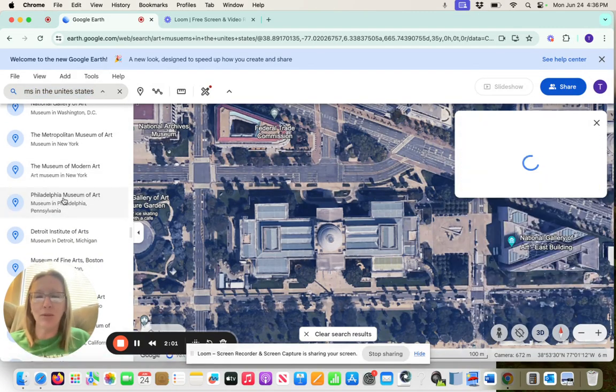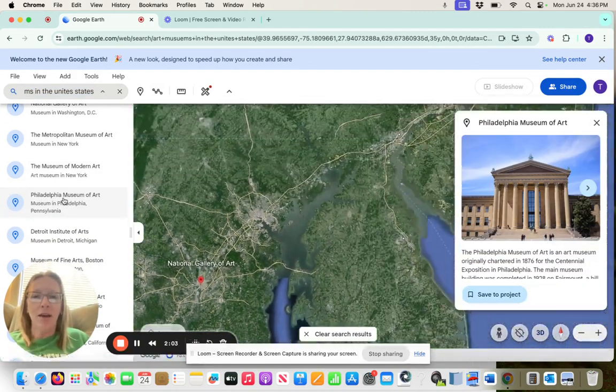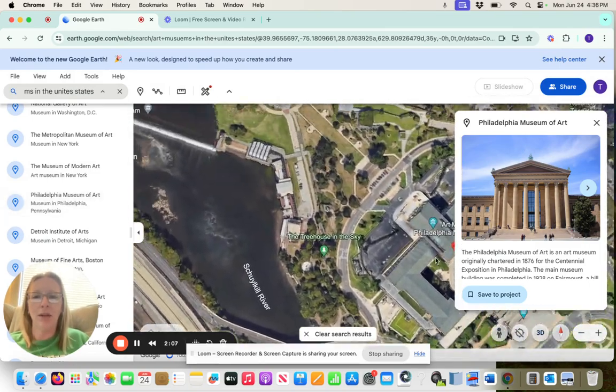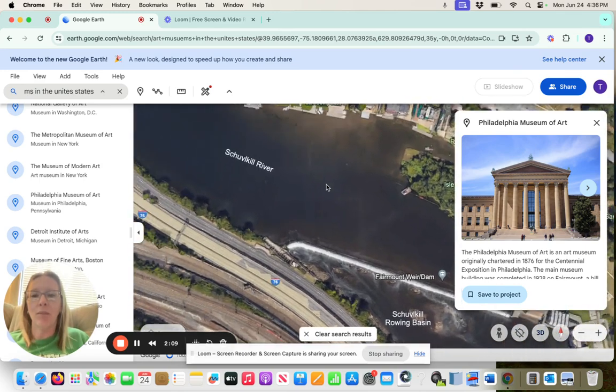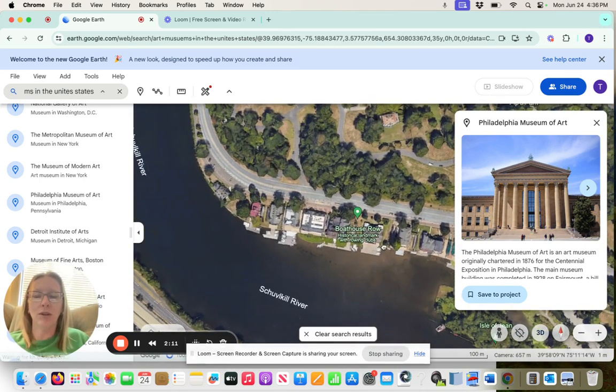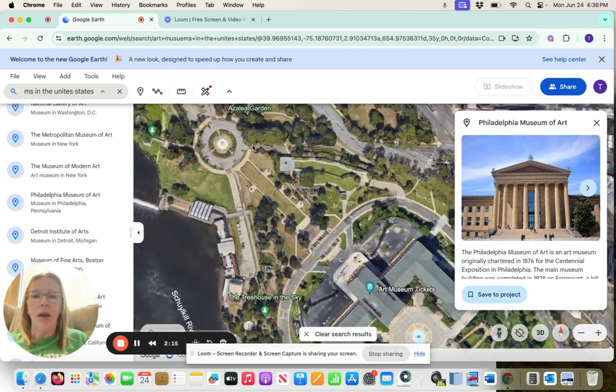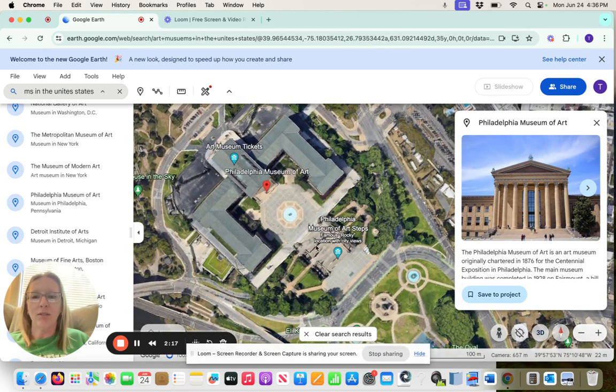The Philadelphia Art Museum is in our area. So when they look at the Philadelphia Art Museum, they might even want to look around. They might have been to this museum before. They might know that Boathouse Row is over here and be able to see the map. They might have been to the park before. So they can see all these different things.